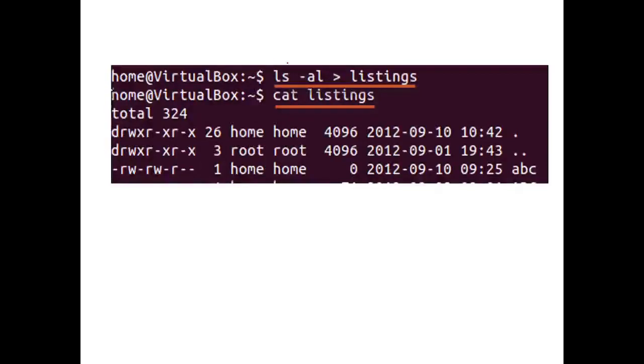See this. This is the command ls -al, and its output will now be directed to listing. Listing is the file where the output will be directed. Now when you open that file and see, the output is stored in that file. The output is directed to that file. You can see here.